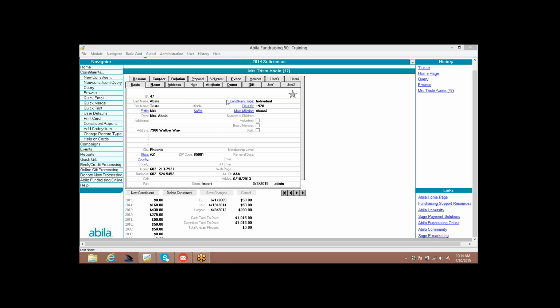Also on this card, we have what are referred to as key attributes. The idea here is that attributes are ways to track additional information about constituents within your system. So these attributes are chosen by you. There's a number of different attributes that are included with the blank version of your database, but you can edit those. You can add new ones. You can delete the existing ones. It really can be set up to track the information that you need to track about your constituents.